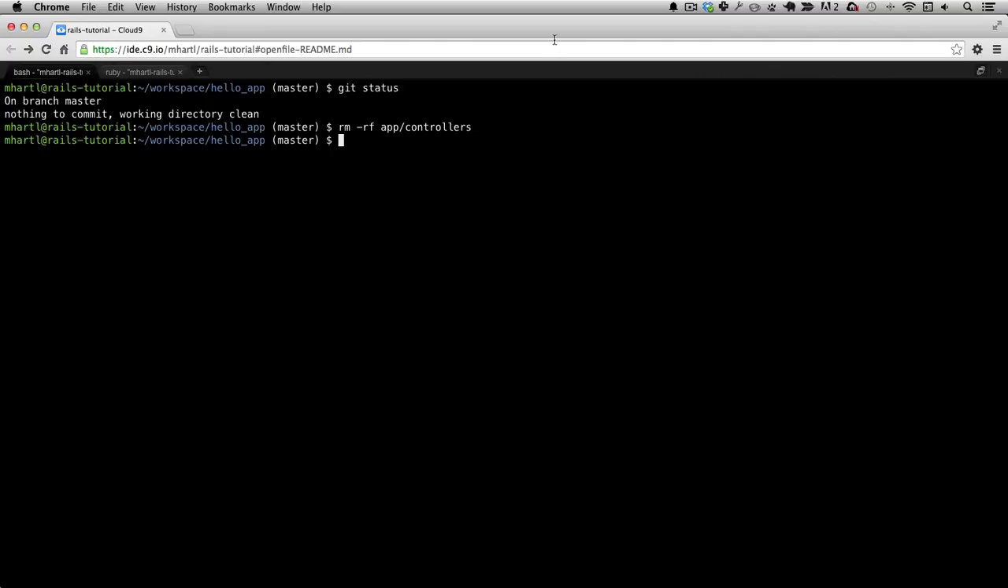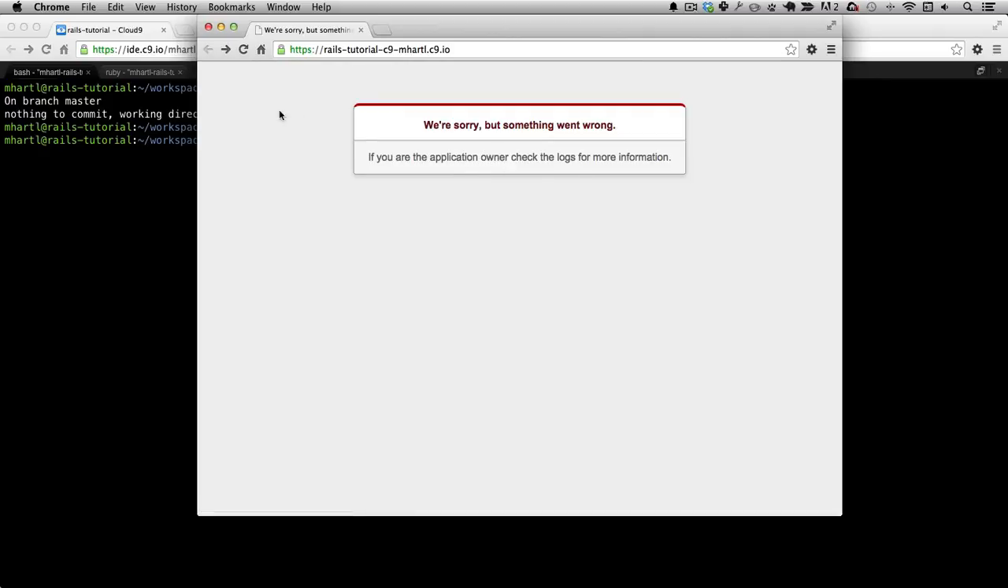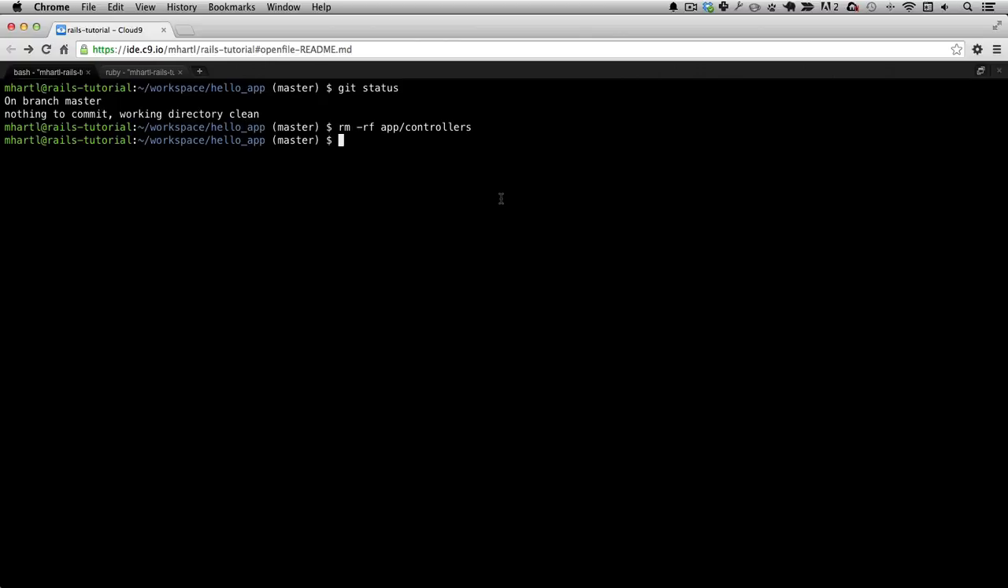And now, these were important files. I mean, if you look here, I'm just reloading it, and oops, it didn't work, right? I've just destroyed the most important files. But Git lets you recover really easily from things like this.